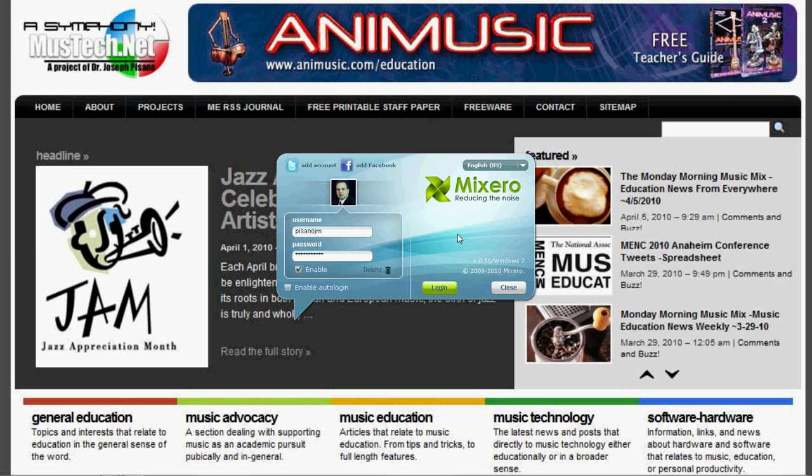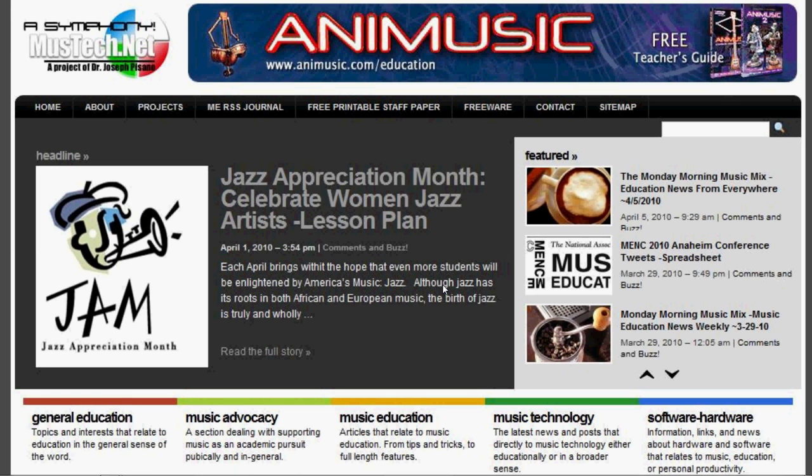Okay, here you see the Mixero site. It's actually not a site. This is the front end of the application to log in. Mixero, reducing the noise. This is me. You can see that this works with Facebook and Twitter on here. So I'm just going to go ahead and log in. Now, I'm using Windows 7 currently for this application. Wait a couple seconds here, and the Mixero screen will open.